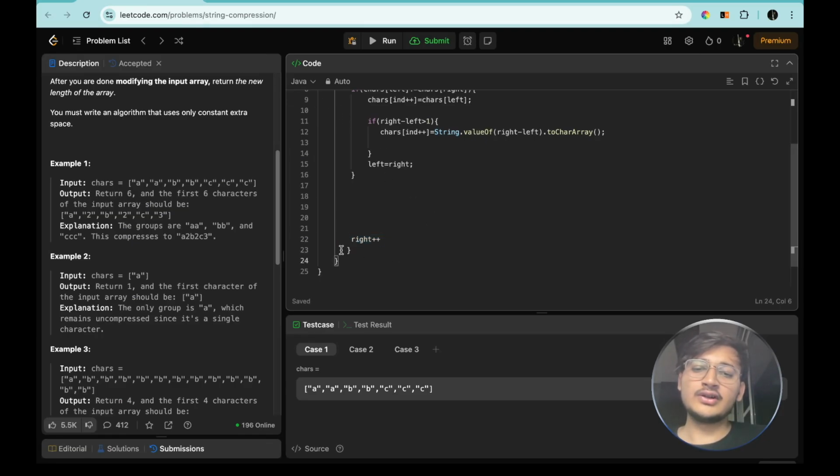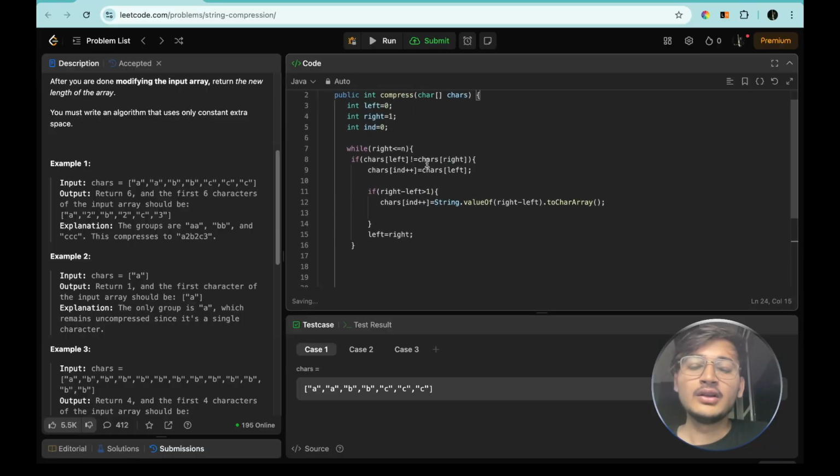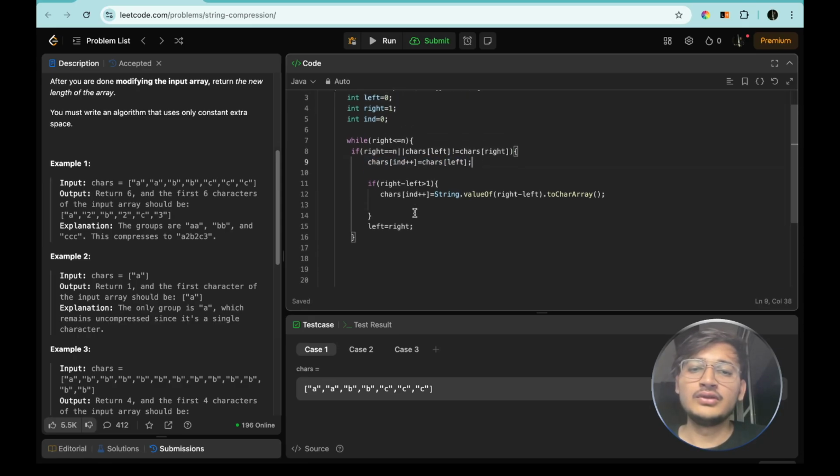Now in the last, we just have to return the length of the array. And we forgot to add one condition as well, that is if right is less than n, sorry, here if the character left does not equal the character right. One edge case is where the right value is equal to n, because if right becomes equal to n, we will not be able to process the last character. That's why we have to do it here only. So this will do the job.